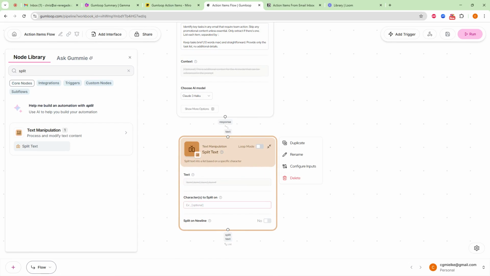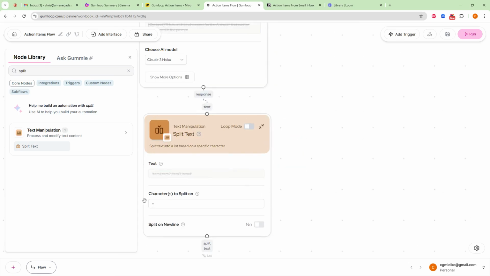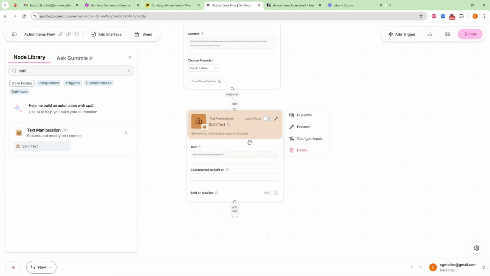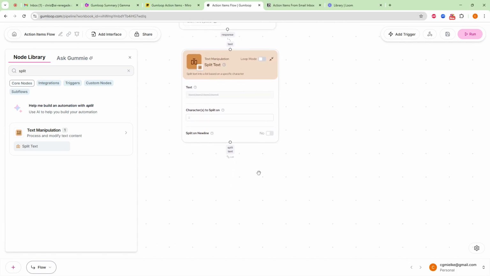So now this is the node that we're going to go into, and this is the notation that we're going to use. We're going to use that double colon. You can see here, these are the things that we will look on to split. So we'll go ahead and do that. And then the next thing we're going to do is add our Notion database.